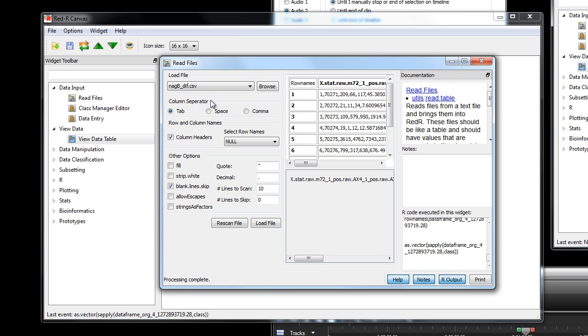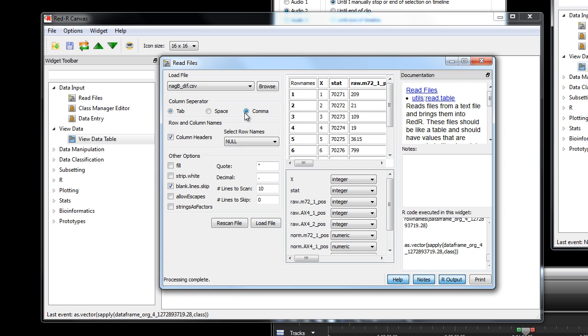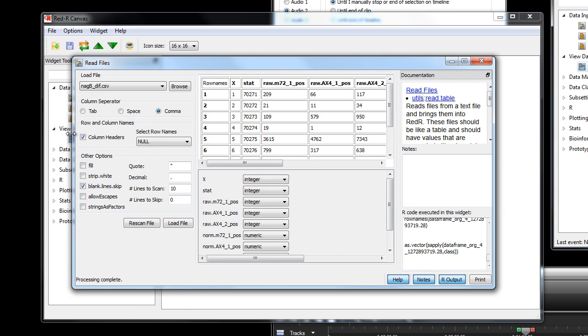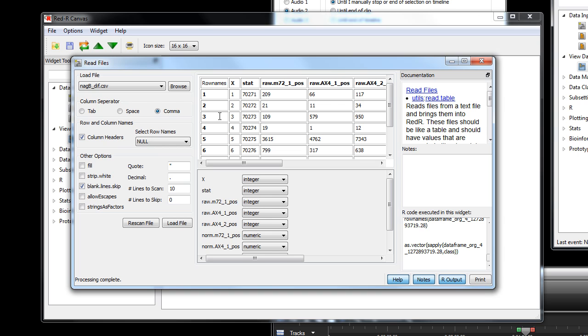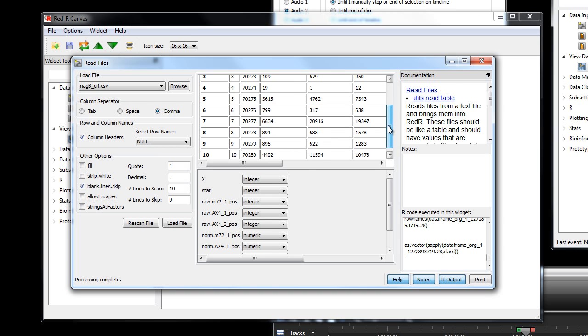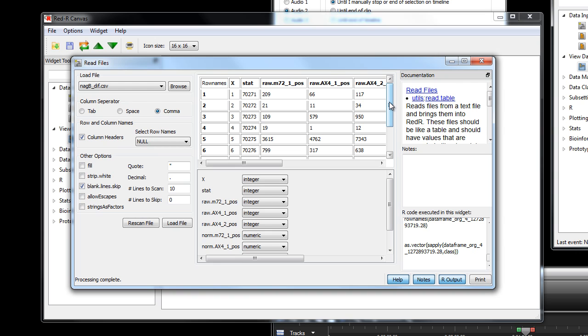This was created using Microsoft Excel, so it's a comma-delimited file. So I need to select the comma, and as soon as we do that, we see that in the preview window here, you can see all of the columns, and the first 10 rows are visible here. So I know now that the file is being read in correctly.